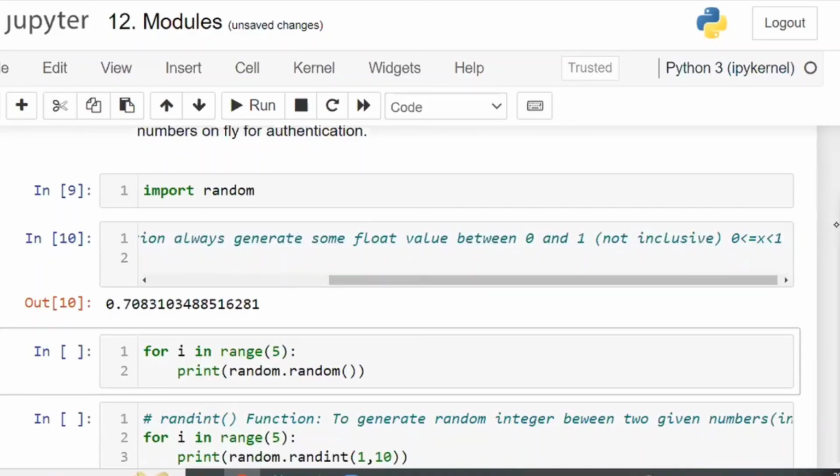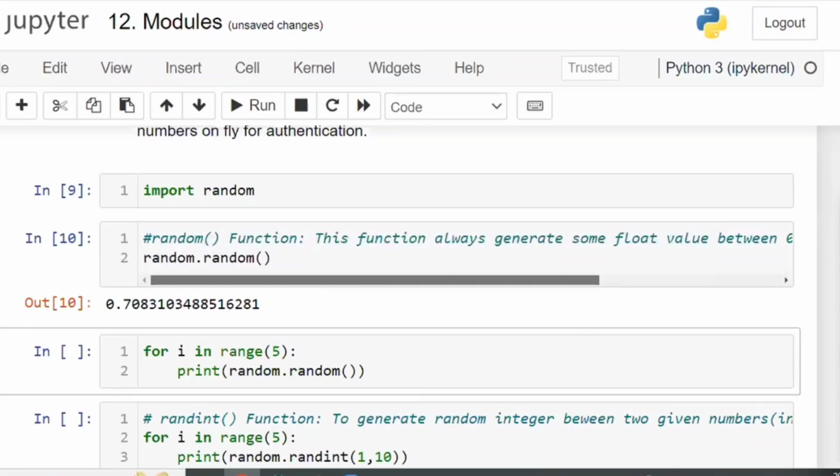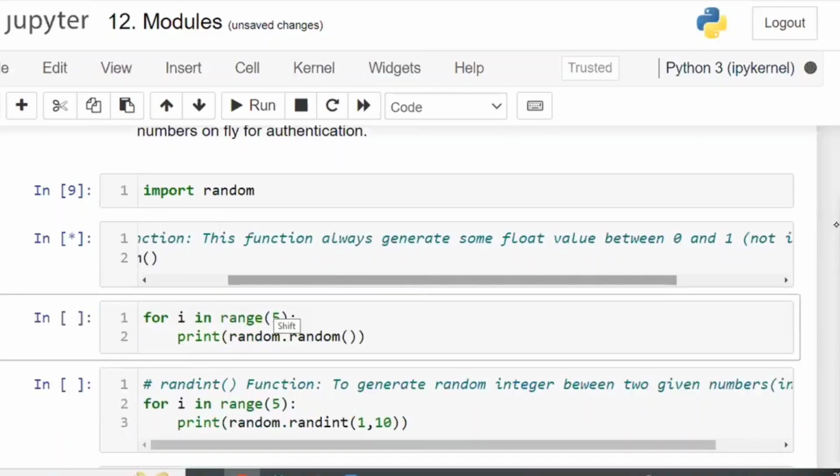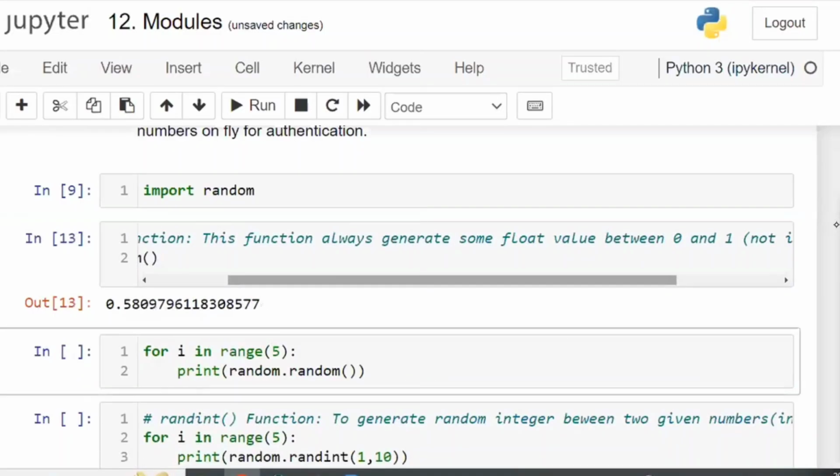So if I want more than 1, this is not the function. There is one more function available. This one is going to generate only randomly between 0 and 1. Once again, if you execute, different answer. Once again, execute, different answer. Each time, you may get a different answer.